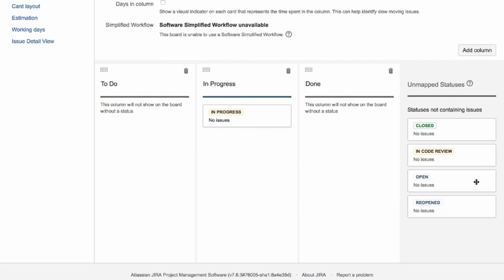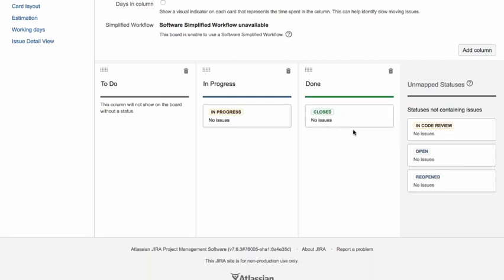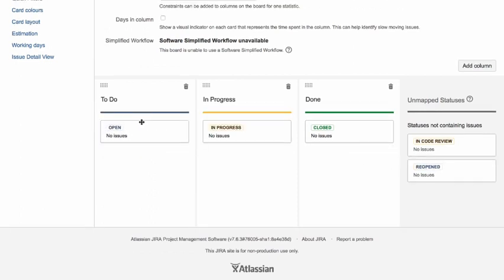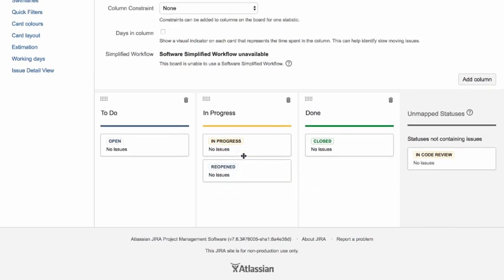We also have unmapped statuses on the right-hand side. Let's drag these to the correct columns. OK, so closed should move to the rightmost column, as that is always the last status in a workflow. Open, I'm going to move to the to-do column. And reopened, I'm going to put in progress column. You can have multiple statuses mapped to a column like this.